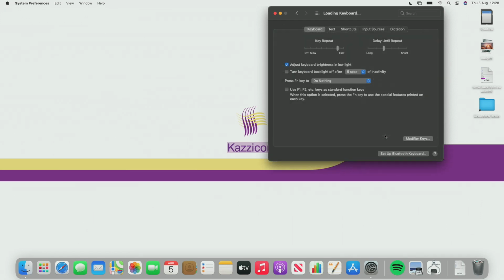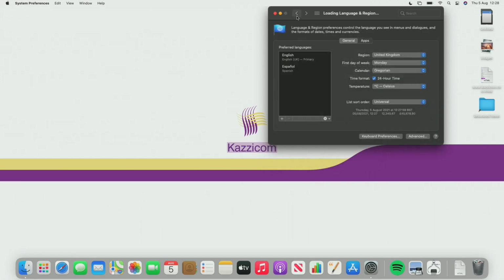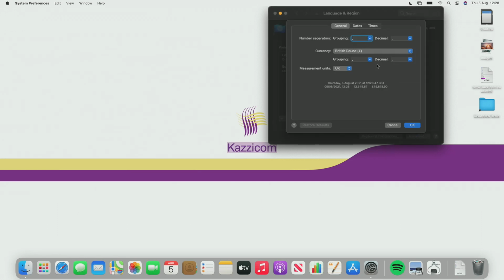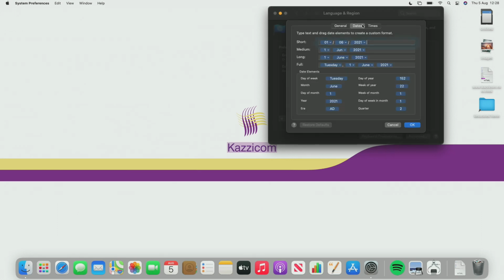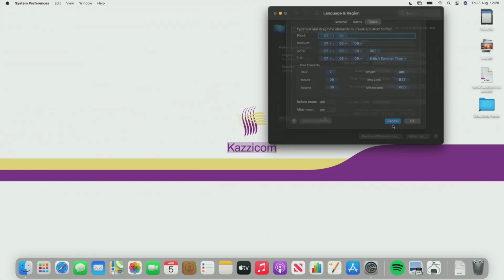From here we can also change our keyboard preferences. So as you can see, mine's set to the default American setup, and we've got British there, which is good. And then also from here we can check the more advanced options. And we can see what sterling we want, what we do for decimal, and all of these options, which will depend on how you want them, depending on where you live.